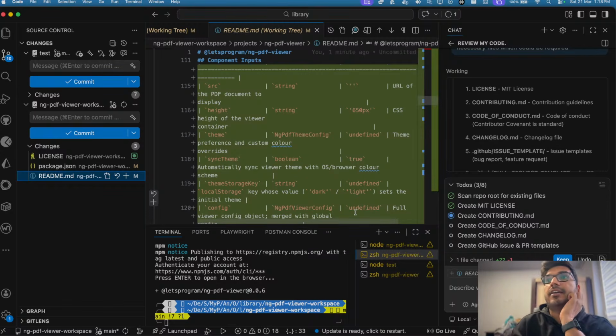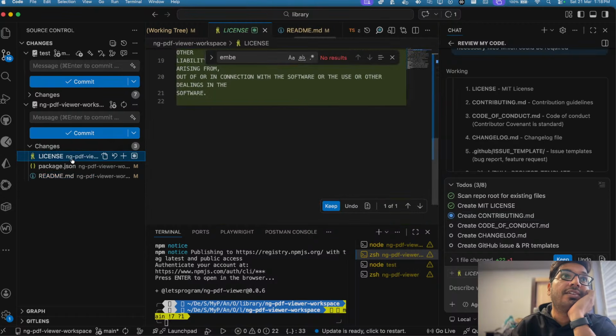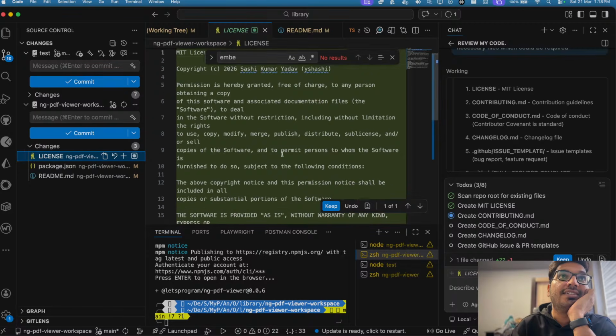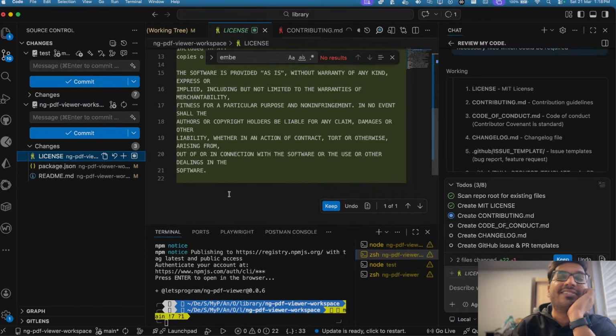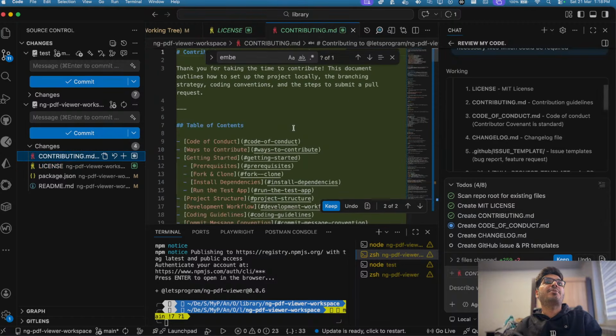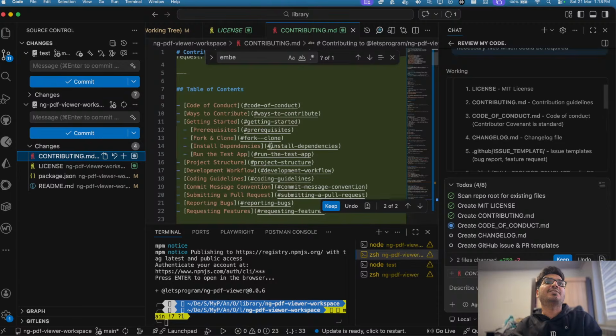That's why I love AI. Come on, if I had to do it by myself, it would have taken a lot of time. I would have to go through all the other open source projects, see how they create a license, copy it, paste it here, create a file, and do whatnot. Okay, now I got another file which is contributing. So okay, good.